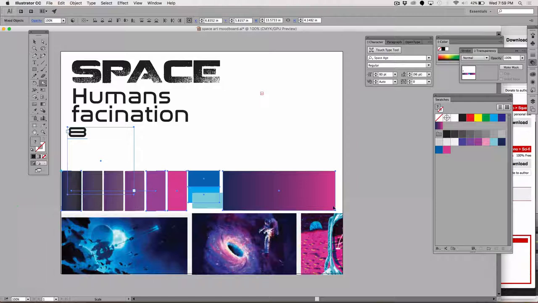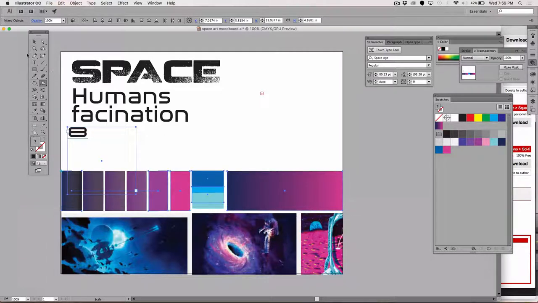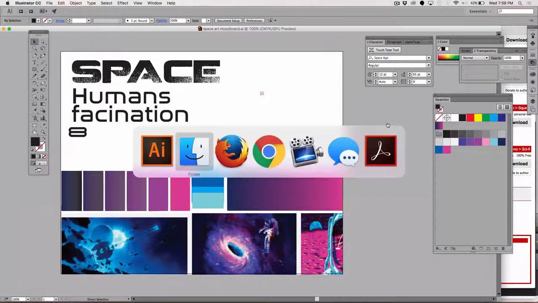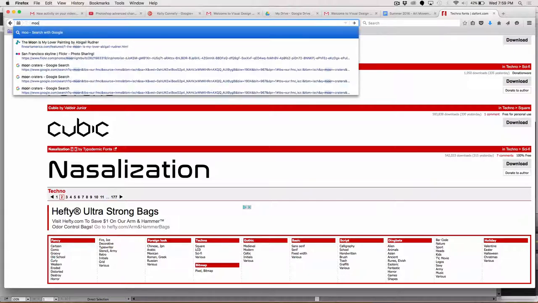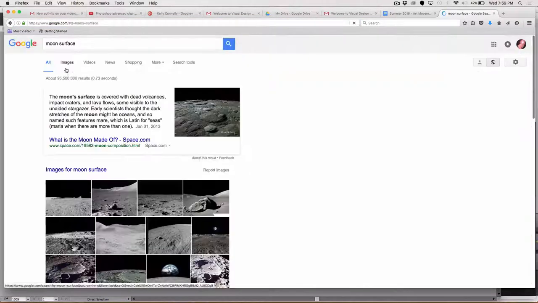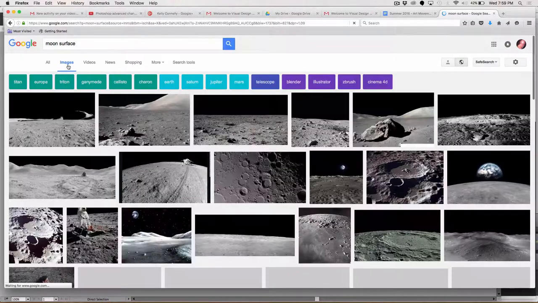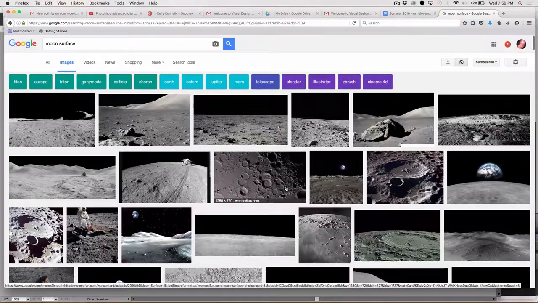I'm going to do one more little wacky Illustrator thing for your fun and entertainment. All right, I'm saving this file. I'm now going to search up what I want, which is some moon surface. Moon surface. And I remember there was this image. There's lots of images of moon surface.